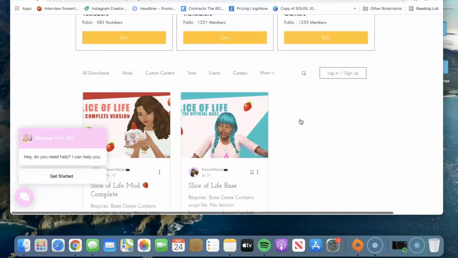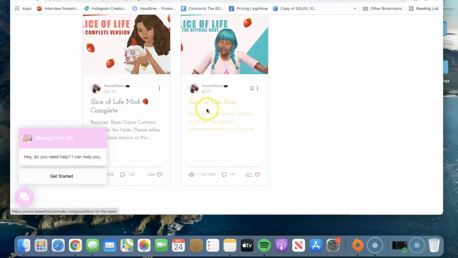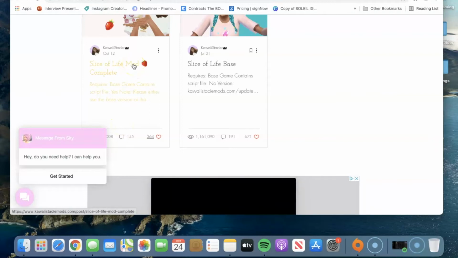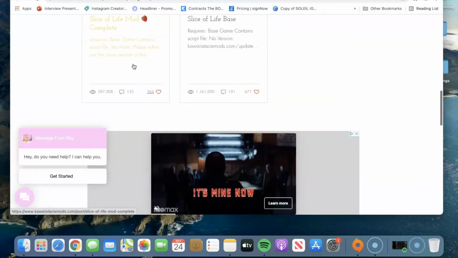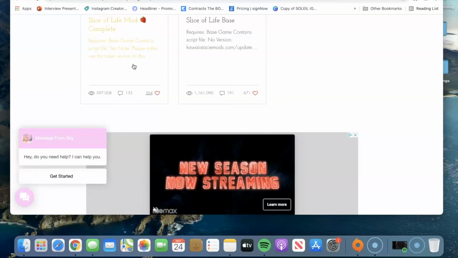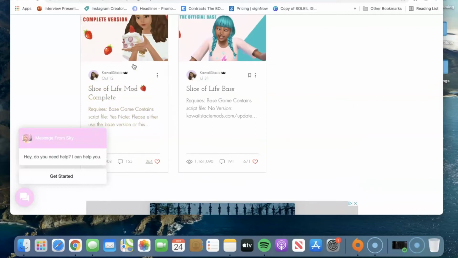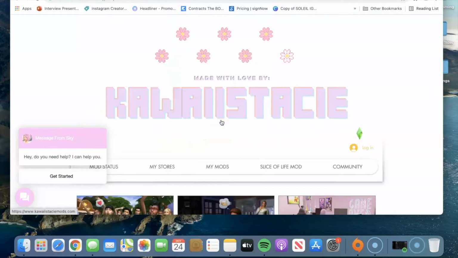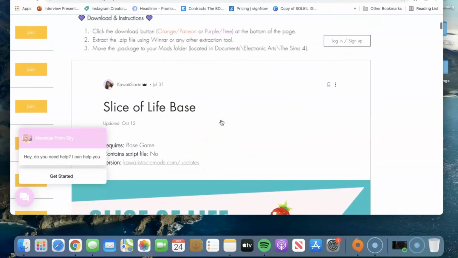Okay, so we have Slice of Life base, which is here, and the Slice of Life complete. So I believe complete was the first complete mod that she's ever done. That's what everybody comes to her mod for in the first place, because I think this mod pretty much covers everything that you want, as far as emotions are concerned and things like that. So let's go to the base first though, because that's what we're here for. Okay, so we're going to download the Slice of Life base. What I love about her site is that she has step by step instructions.